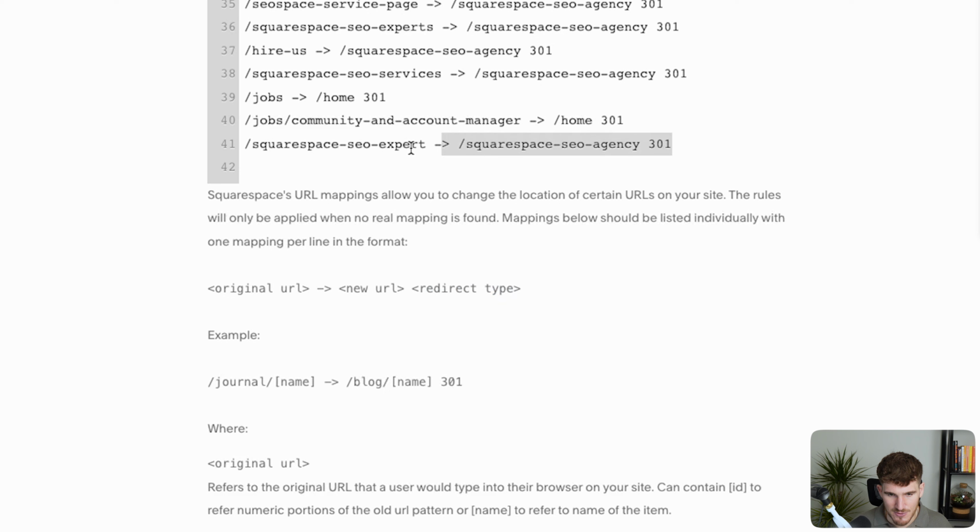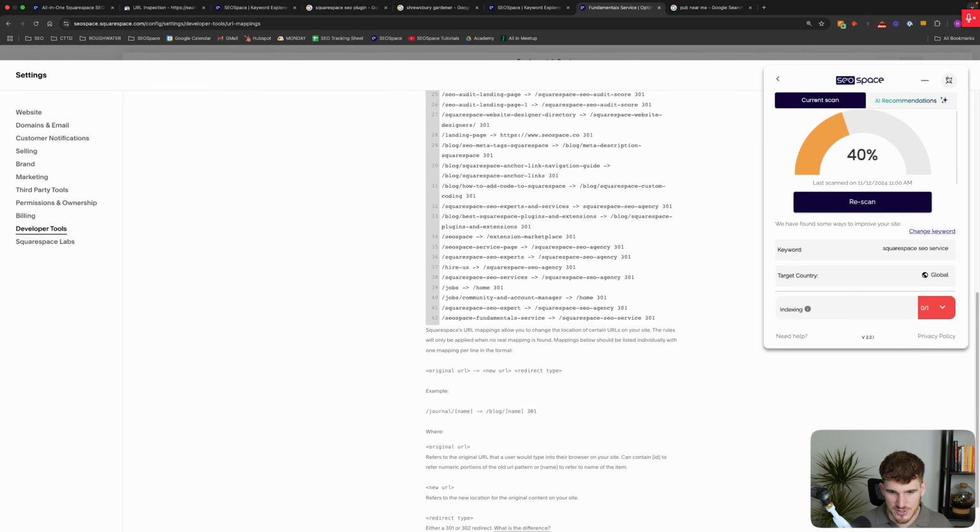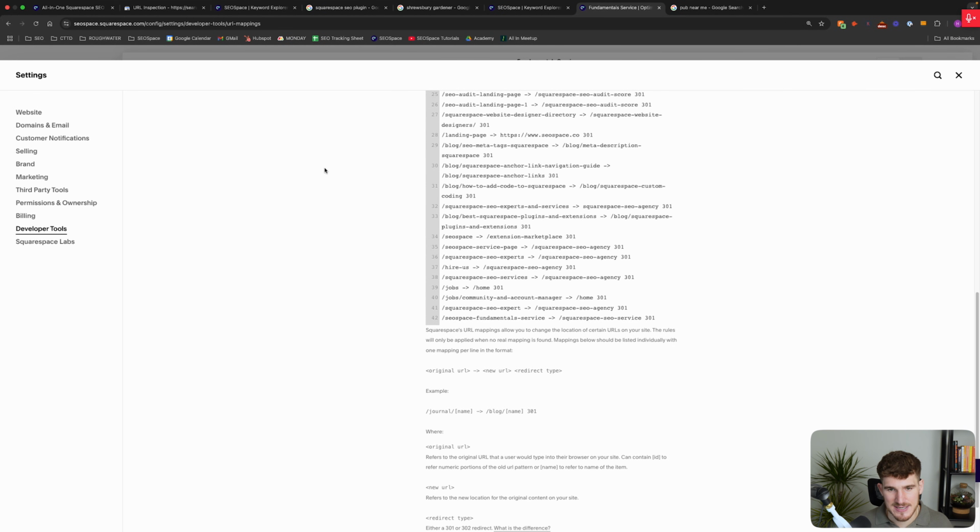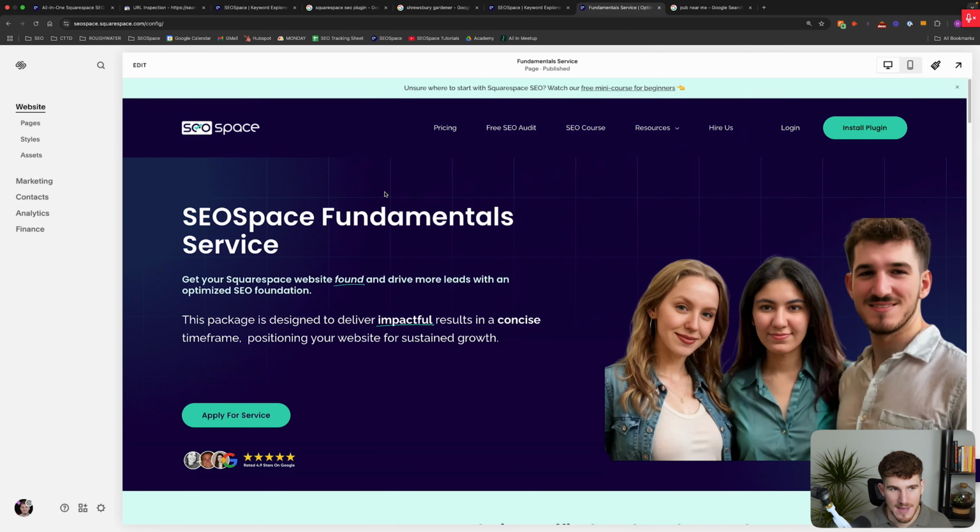So what we're going to need to do here, we're going to need to go to the new URL is Squarespace SEO Service. The old URL was SEOSpace Fundamentals Service. And then we're going to need to press save. And as easy as that, we've told Google that that page is now moved. And we've made a really good step to making this page better optimized for SEO. So there you are, guys. That is a mini beginner's tutorial for Squarespace SEO.